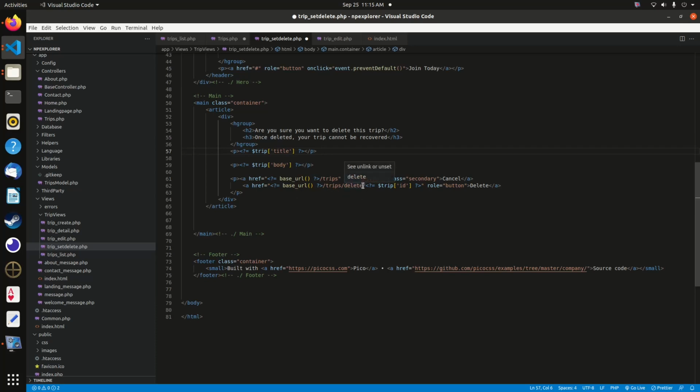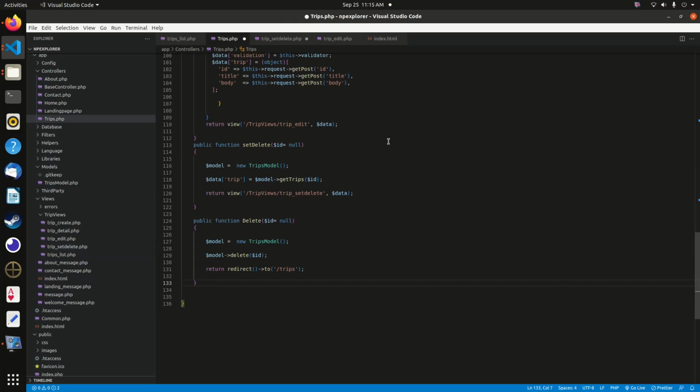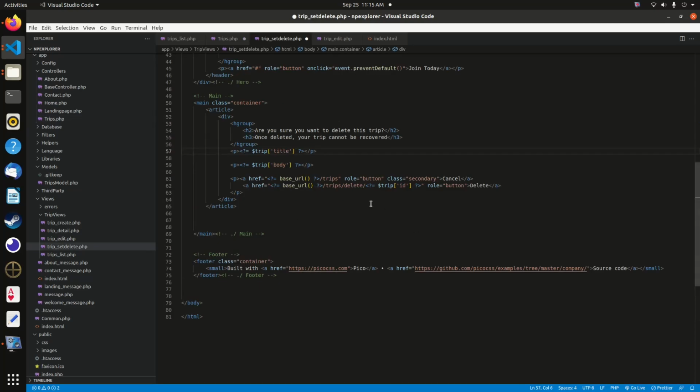Better make sure we got that right. Do we call it delete? I think there's an error there. Trips.php. Did we call it delete? Yes, we did. We called it delete. That's fine. Let's go back to our trips set delete page here, and that's the correct method that we're looking for. We need to pass the ID to the delete command, or the delete method, and yeah, it'll appear as a button. That's the role notion from pico.css. So I think everything's there.